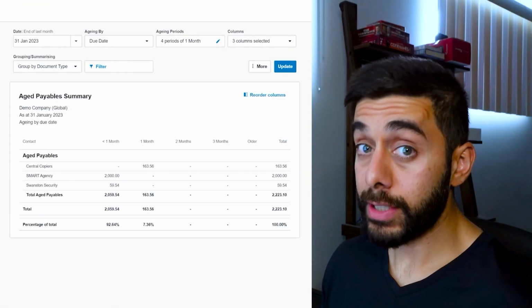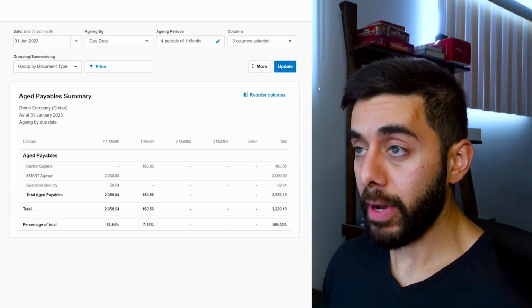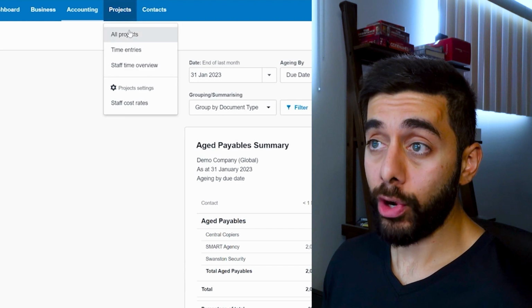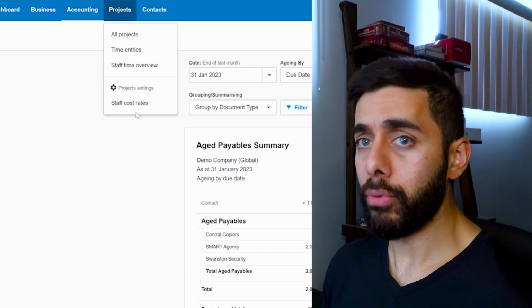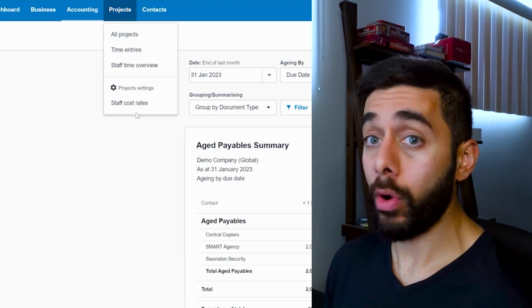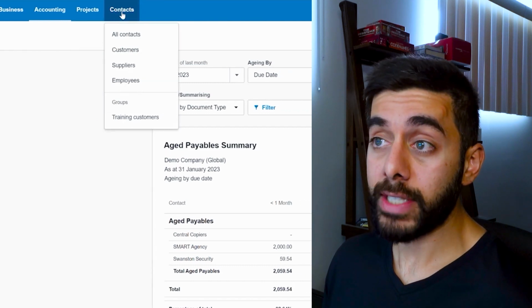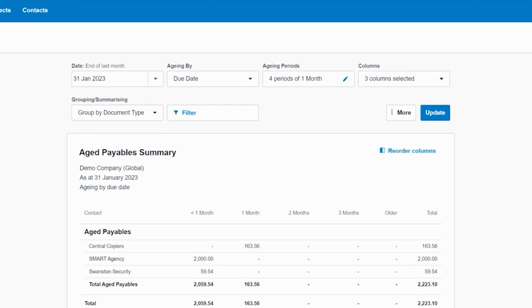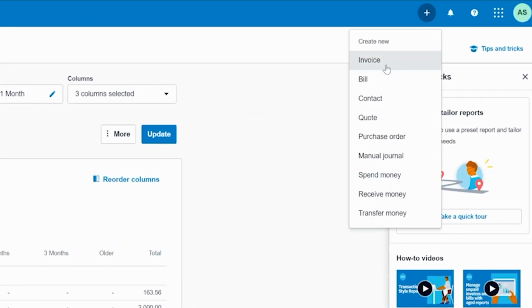There are a couple of other features in Xero that we're not going to get into too much depth, but you have payroll where you're able to actually pay your employees. You have projects where you're able to keep track of larger projects that have specific staffing costs or material expenses. And you have contacts as well to keep track of your customers, your suppliers, and the people working at your company. You can also use the quick create new button over here to create an invoice, a bill, a contact, anything really, really quickly.